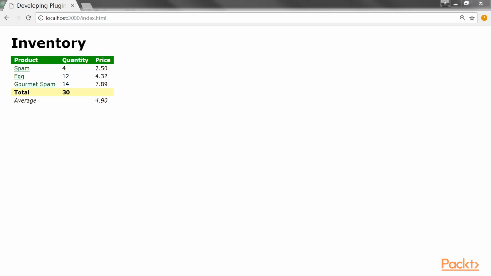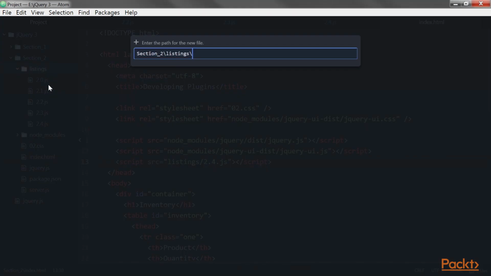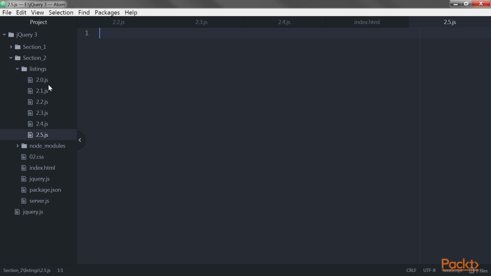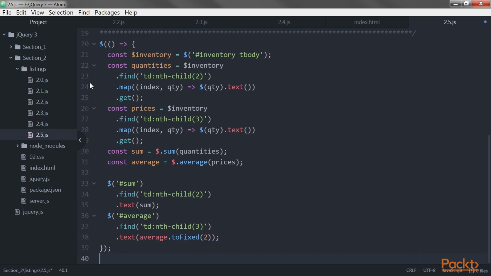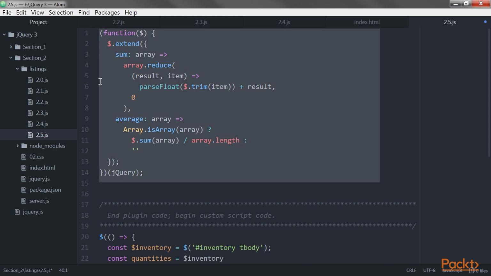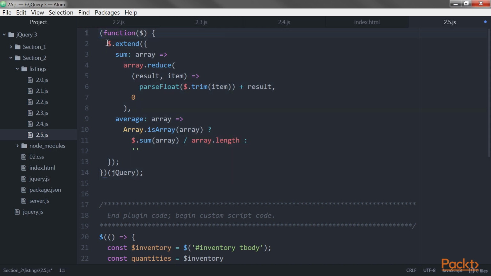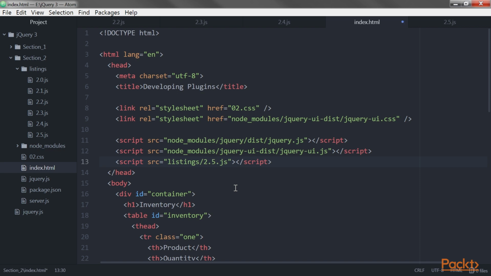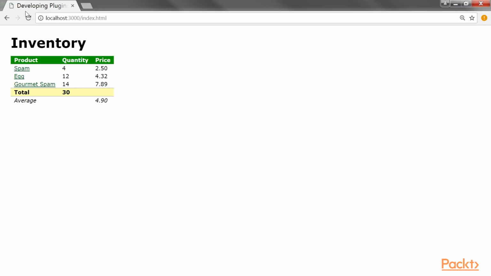We can also employ an alternate syntax in defining our functions using the $.extend function. So we create a new JavaScript file and add this block of code. When called this way, the extend method adds or replaces properties of the global jQuery object. Refer to this file in our index.html file and refresh the page. This therefore produces the same results as the previous technique.